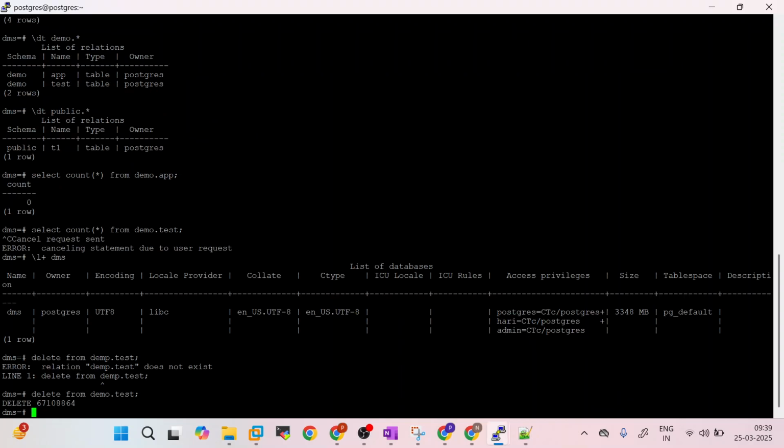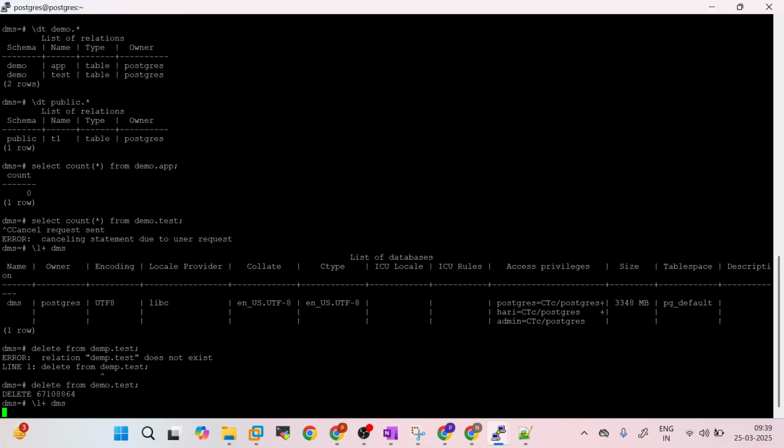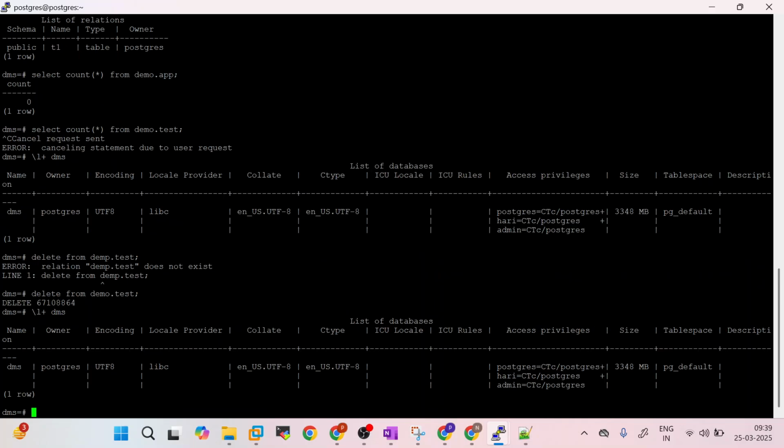How many rows? 6 crores 71 lakh. Oh. Yeah, 6 crores 71 lakhs 8,864 records got deleted. Now let me try to check the size of the database. How can you check the size of a database? \l+ dms. So 3348 MB only.